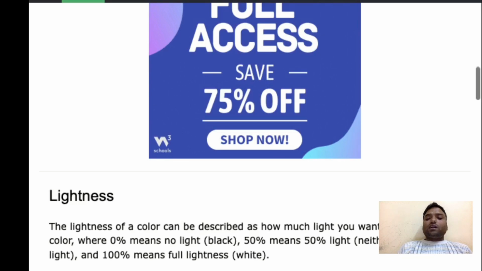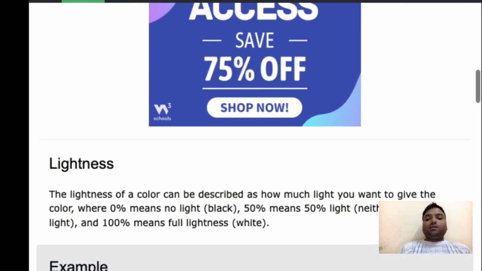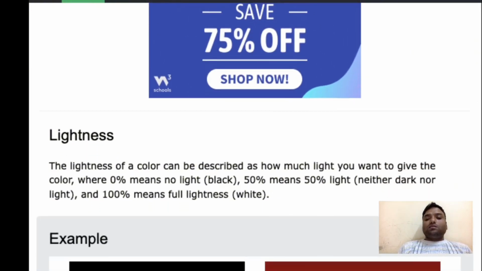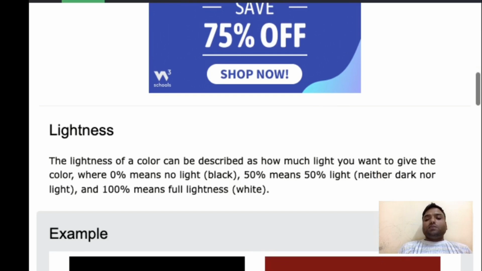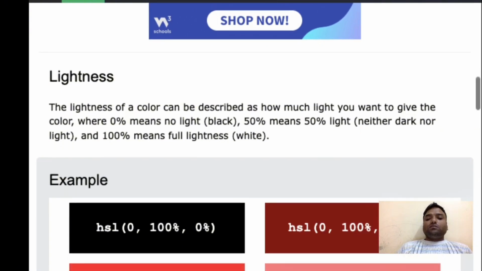Lightness of a color can be described as how much light you want to give the color. 0% means no light, totally black, and 50% means somewhat lighter, and 100% means fully white. You can see when the lightness is 100%, it will be fully white, and when it is 0%, it will be fully black. So this is lightness that is being defined here.